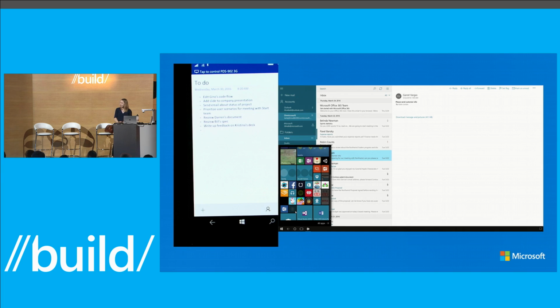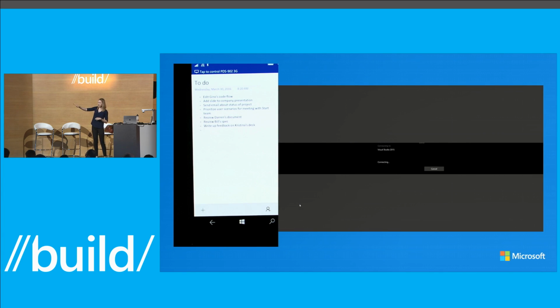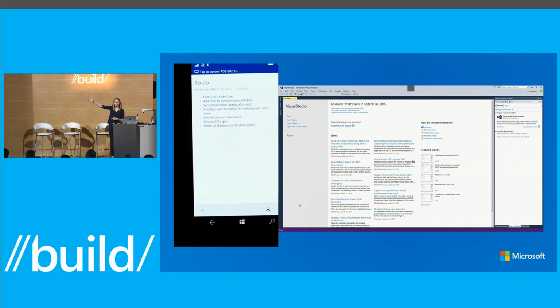So with Azure RemoteApp, I can actually pin Visual Studio 2015 right here to the start screen of my Windows phone, and I can launch it just like any other app. And I apologize if this takes a second to load. I had to restart my phone right before this, so it might take a second. But here we go. That was actually pretty fast for a fresh load of Visual Studio.